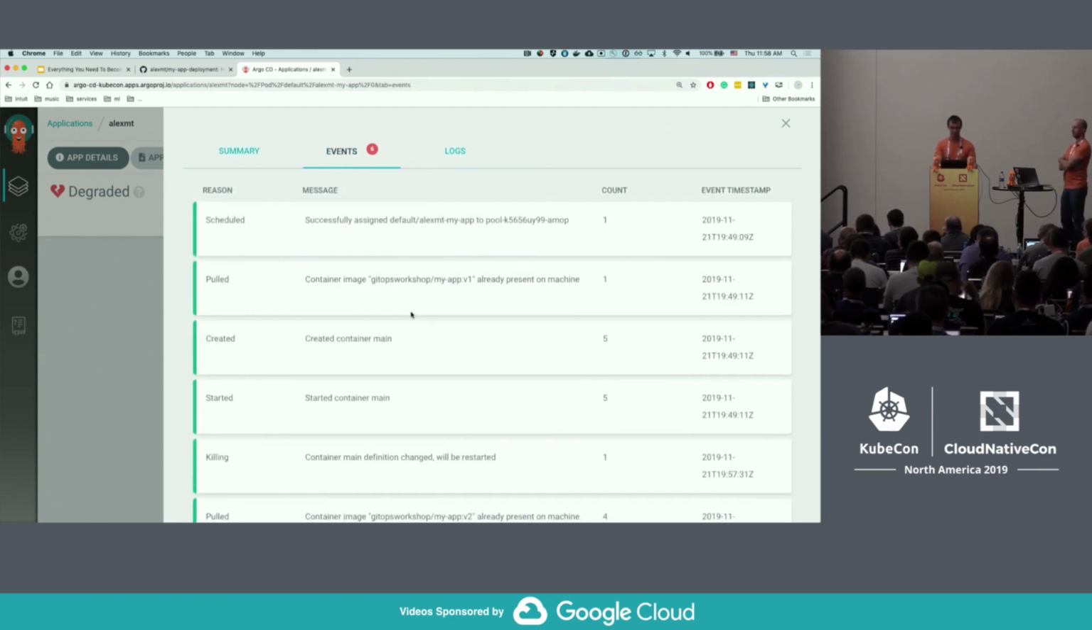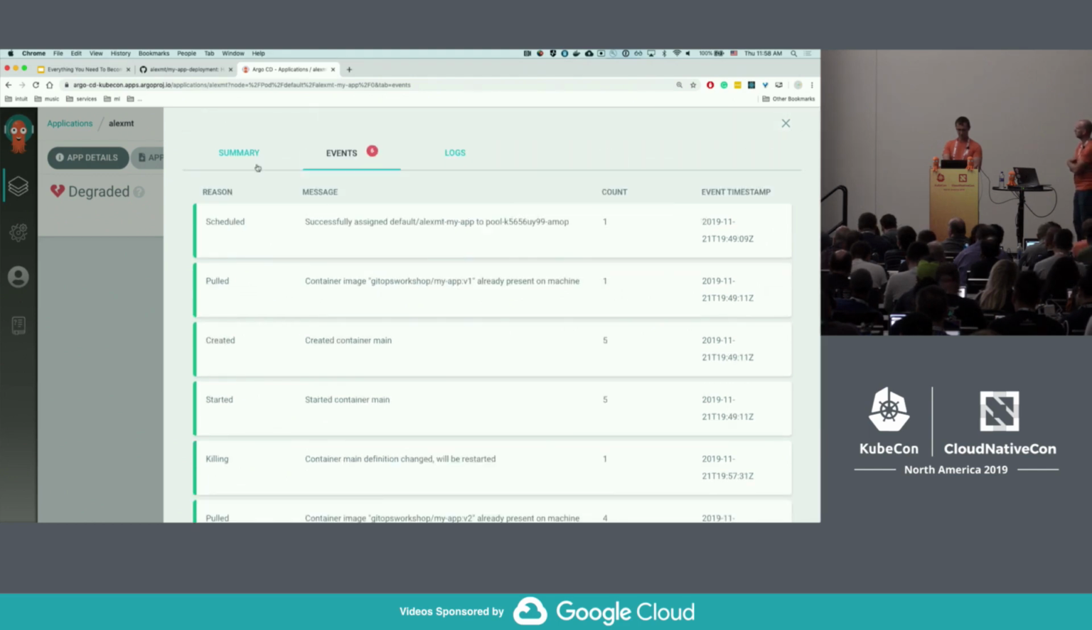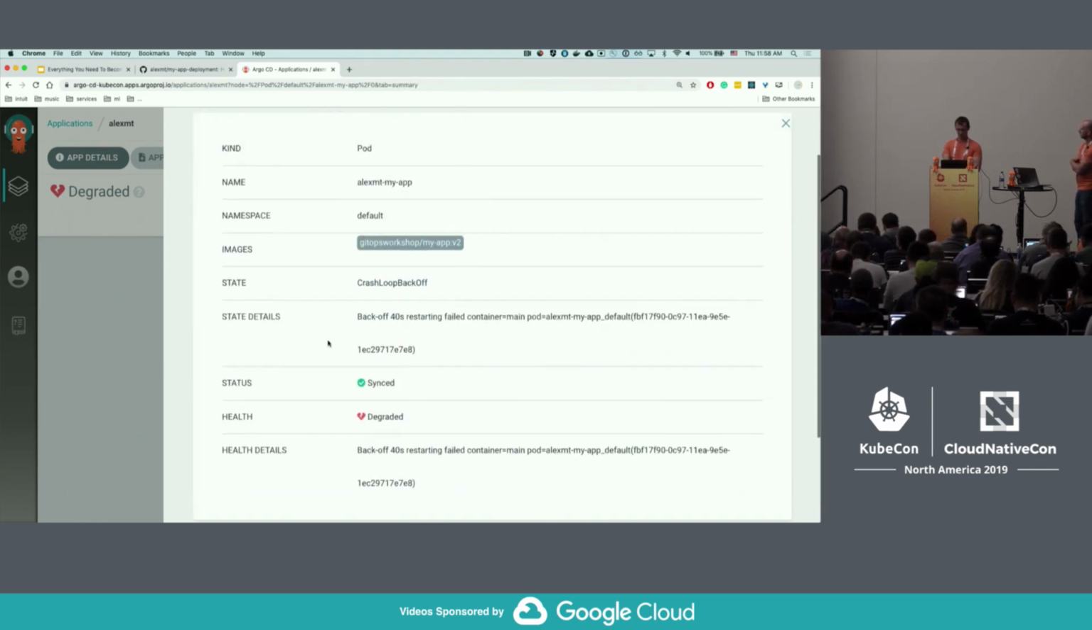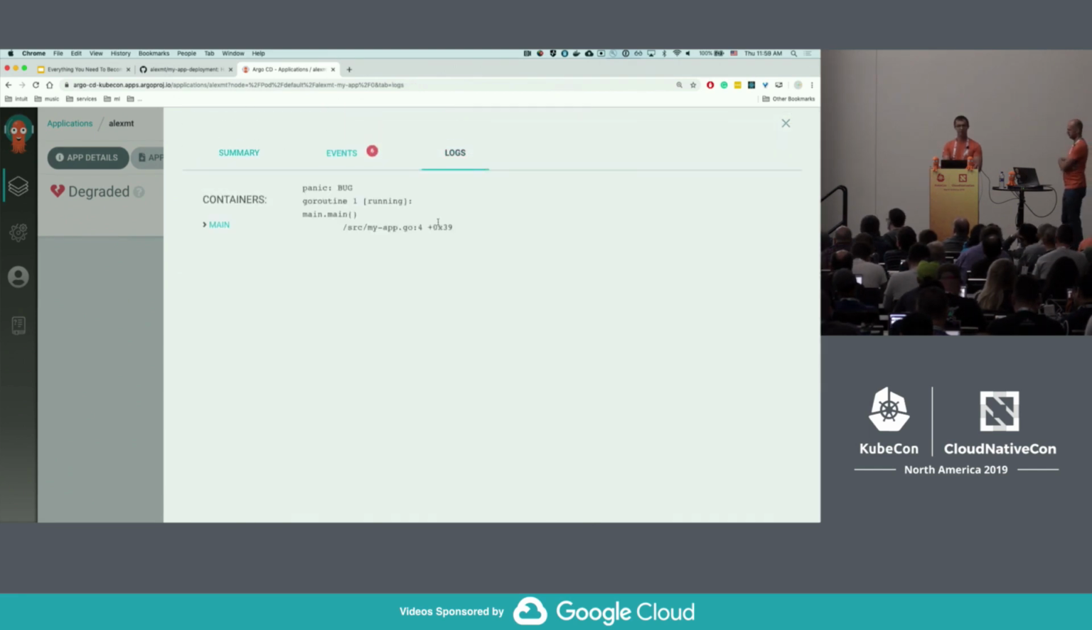The events tab is just showing you normal Kubernetes events. You can use kubectl to get the same data, but with Argo CD, you have a UI, so you can just click a button. And you can see that some container is failing. I can switch back to the summary page and see the status detail information to see which exact container is failing. In this case, it's main. And I can click on the logs and actually see the real failure. So we introduced a bug.